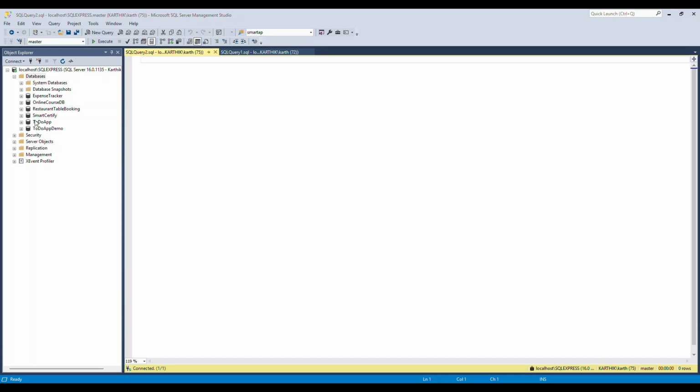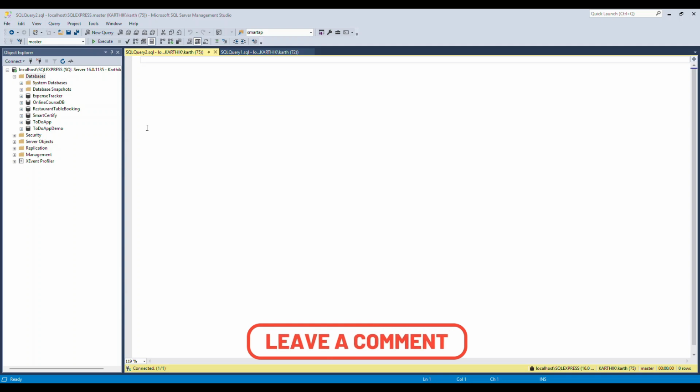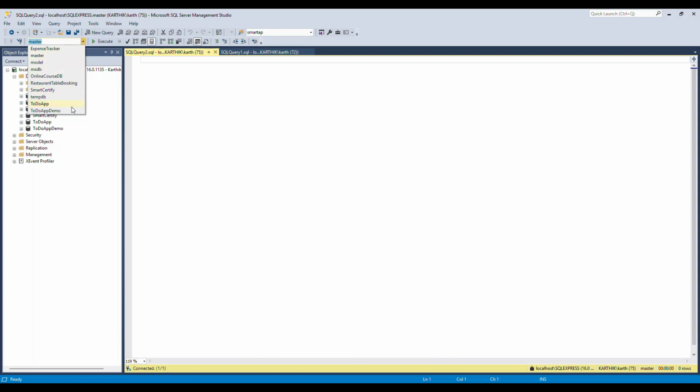So for the first-timers who have not used this, let me tell you some simple tips. As we progress, we will learn more. This is the place where you can select the database. Don't worry if you don't have any database; you will not see anything other than model and master, MSDB. All the other databases are my databases, that's why they're showing up here.